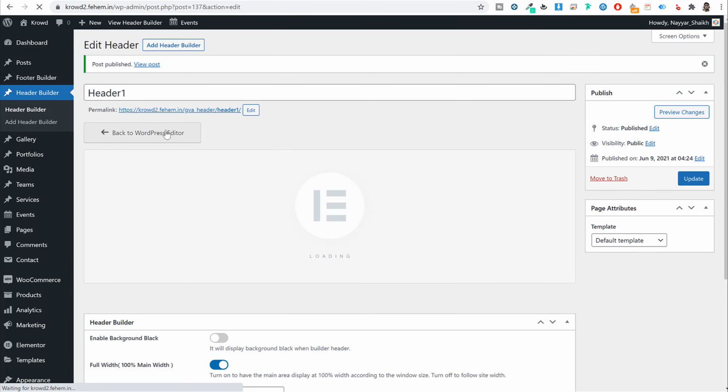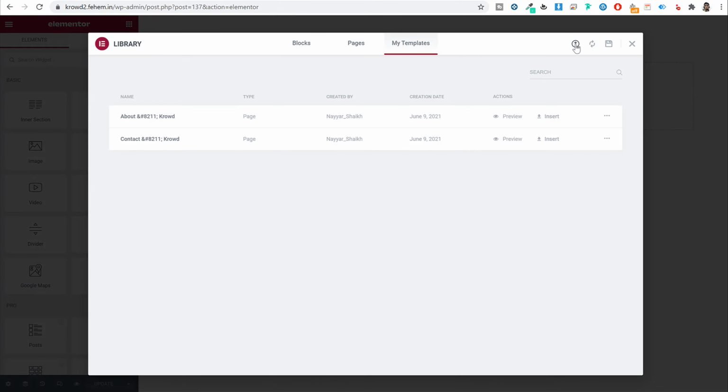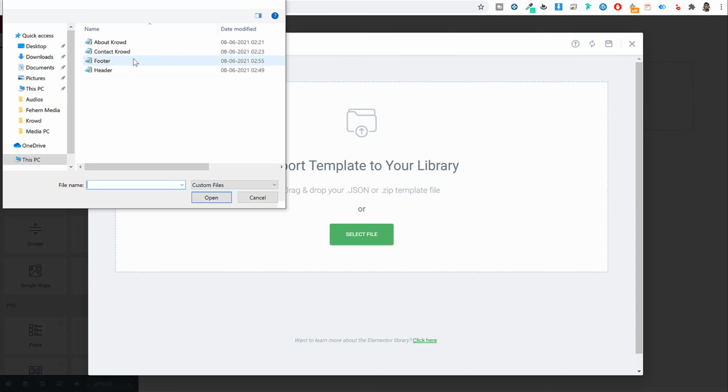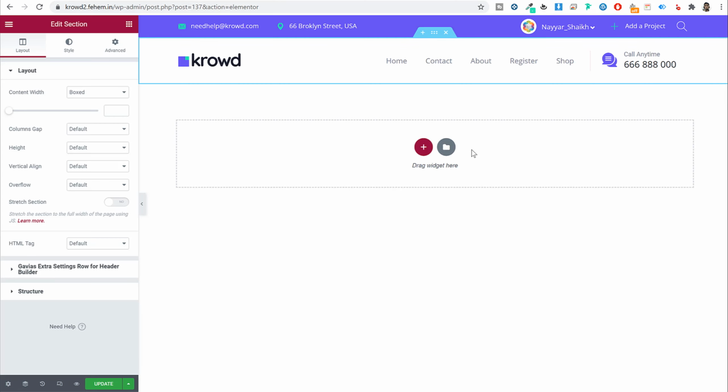So click on edit with Elementor and we need to import that file. So click on this folder icon, go to my templates, import that template, select this option, header, open. Now insert this header over here. And now as you can see, this is how it will look like.